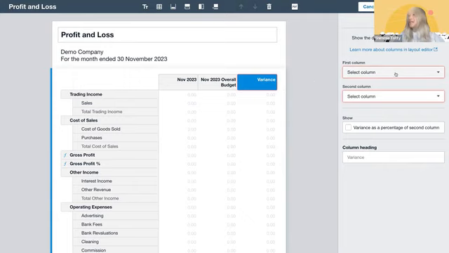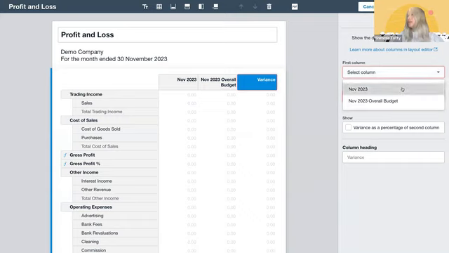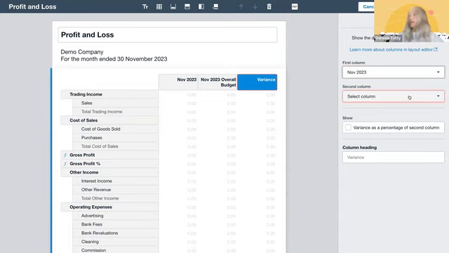And this time on the right-hand side, we can select our first column to be our actuals and our second column to be our budgeted figure. And this is going to give us the variance between these, and we can tick variance as a percentage of second column to show it as a percentage. And then once you've made your changes, go ahead and click the Update Layout button on the top right here.